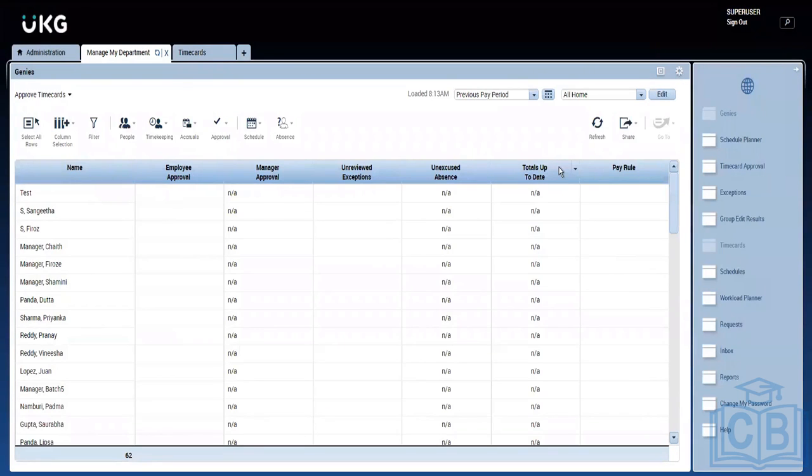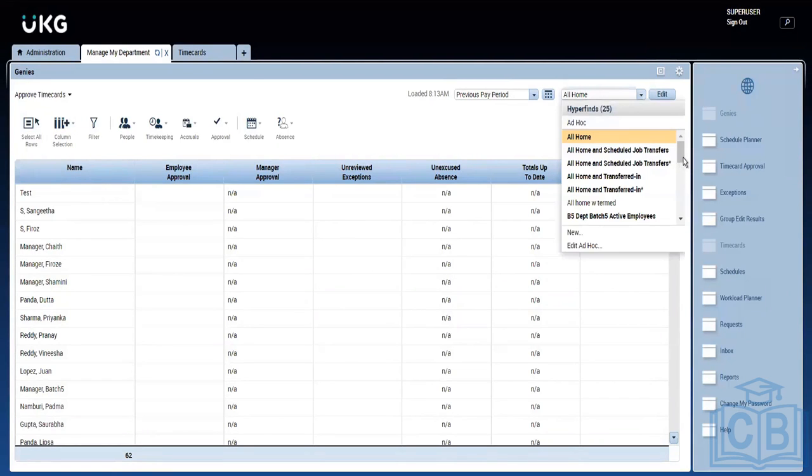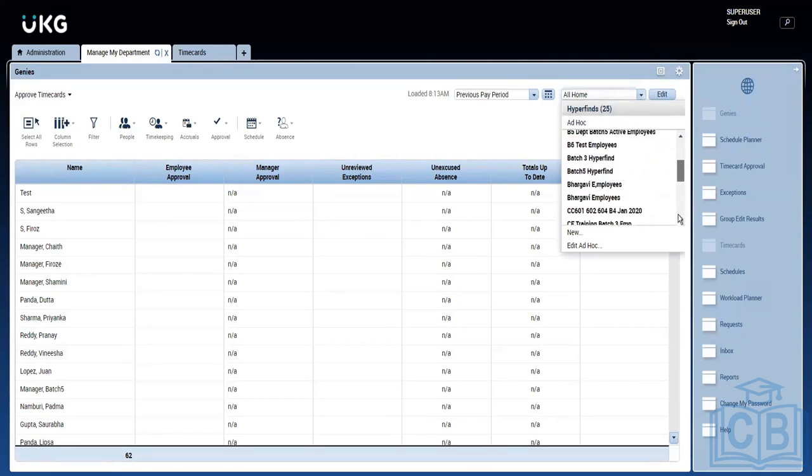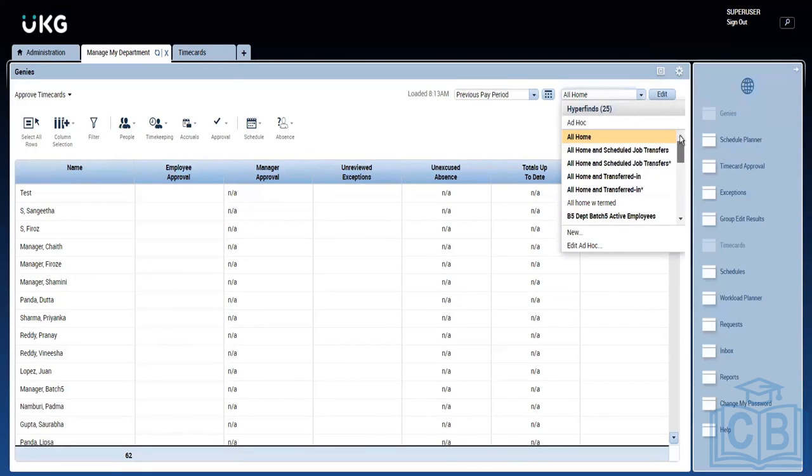I just needed to check how many people are assigned to this particular payroll and have this many absences. That is a one-time request. I need not have that, because if I keep on creating hyperfinds like these, each time I need a request, hyperfinds will pile up. Maybe it will cross 200, 300 each time if I want to create. So that's why we use ad hoc.